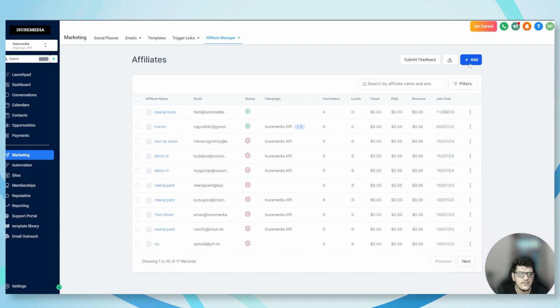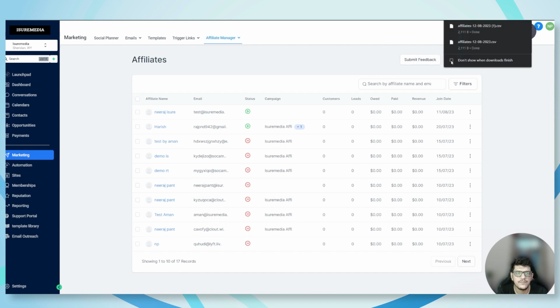Other than that, this button also lets you upload affiliates. You can upload affiliate data from outside of GHL, and you can also import the contacts that you have in GHL. You can import and add them as an affiliate from this menu right here. Also, you can download this complete list of affiliates by clicking on this button right here. There you go. It's been added and you can see it in your downloads folder.